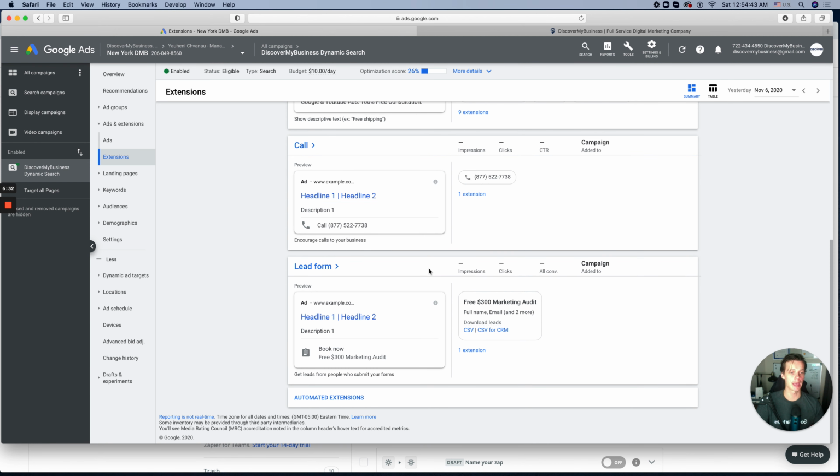And that's it. This is how you add your lead form extension to your campaign level.